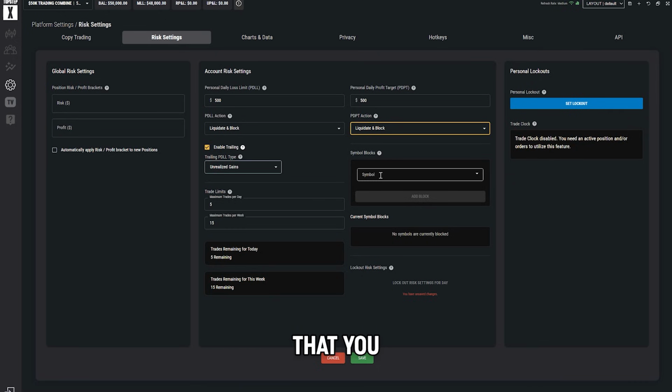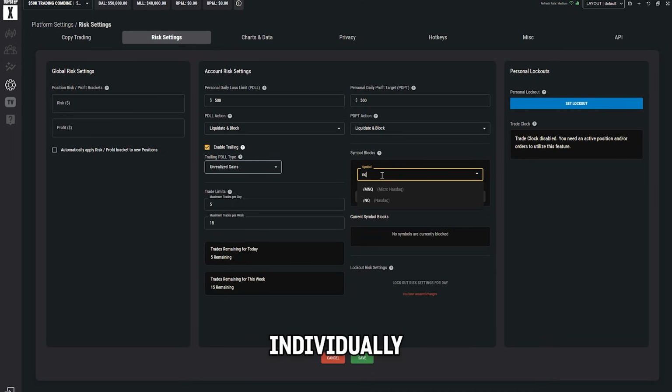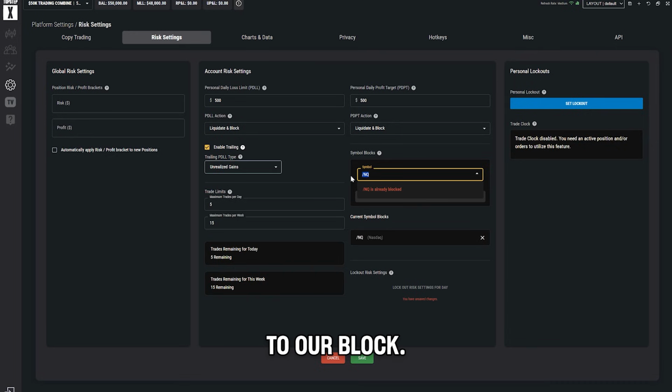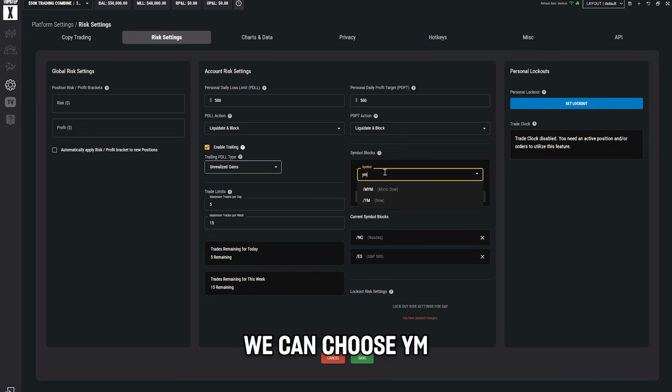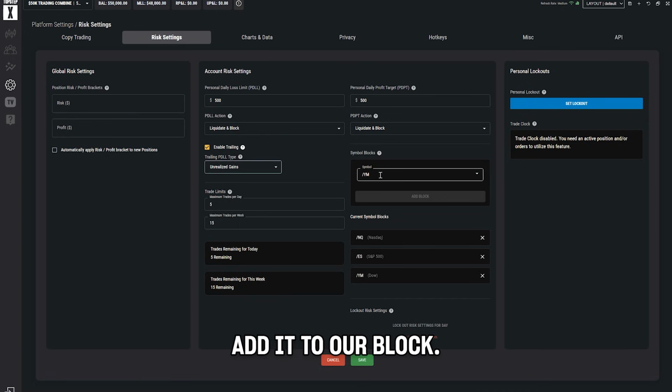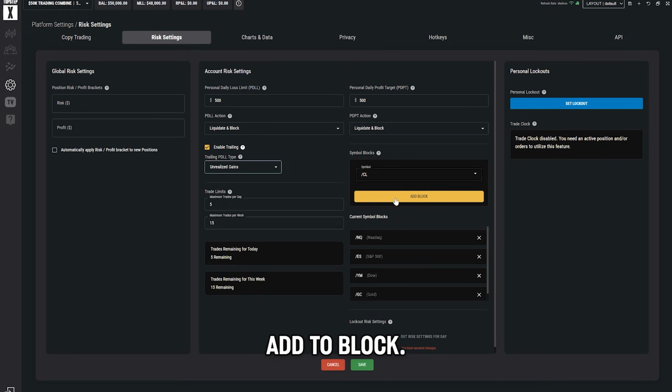Let's say that you want to trade micros for risk management and you wanted to block mini contracts. Well, you can select your contract individually that you would like to block. For example, NQ. We can add it to our block. We can choose ES, the mini, add it to our block. We can choose YM, add it to our block. And let's say we chose gold, add to block, and oil, add to block. None of these products will allow us to be traded.